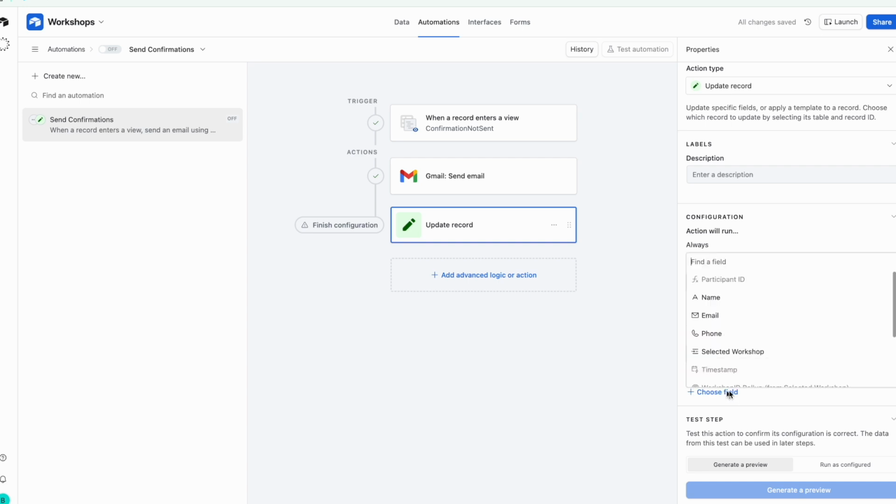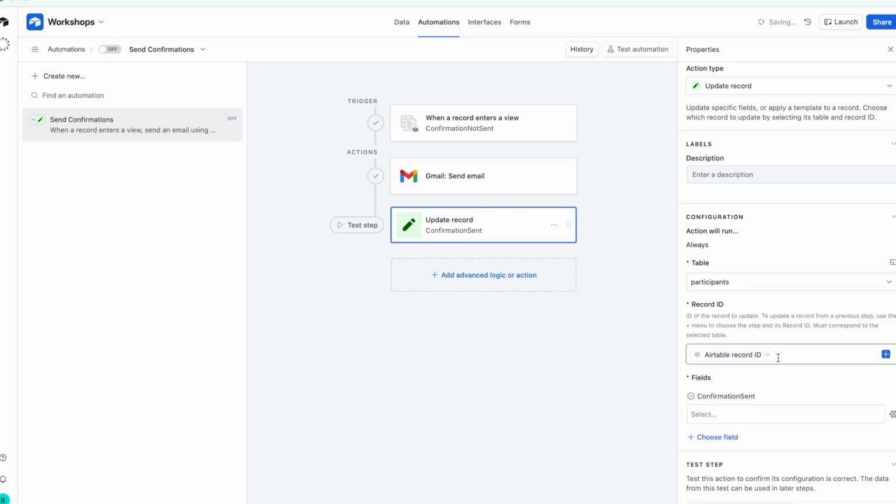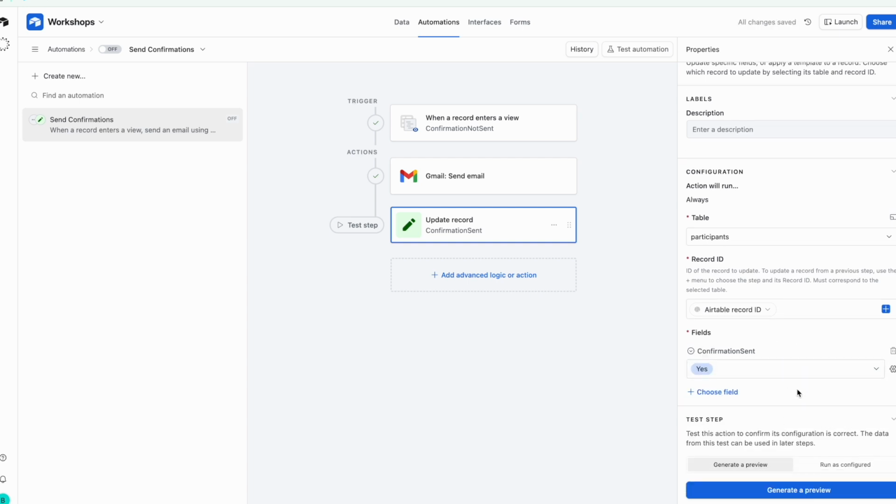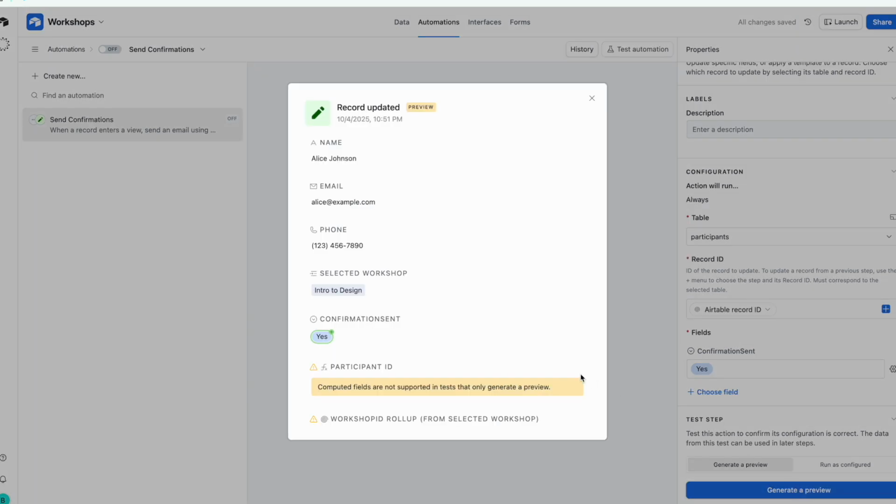And then we choose the field we want to update. In this case, we want to update that we have sent them a confirmation. So we go here and we say yes, which is just one of the things we selected. So let's preview that again, and you can see the only thing that changed here is the confirmation sent button. So I think this part is complete.